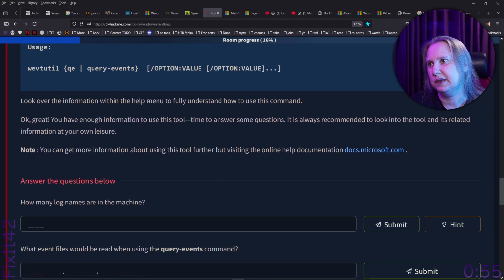Now look over the information within the help menu. If I understand the command, great. You have enough information to use the tool. Time to answer some questions. It's always recommended to look into the tool related information. You can get more information about using the tool further on. Good. Next task.